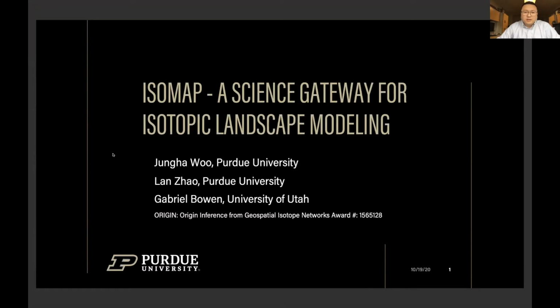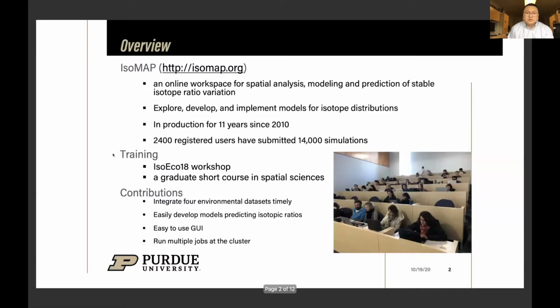Okay, hello everyone. My name is Jungha Wu, a software engineer at Purdue University Research Computing. Today I'm going to talk about IsoMAP, a science gateway for isotopic landscape modeling. So IsoMAP is an online workspace for spatial analysis and modeling and prediction tool for the stable isotope ratio variation.